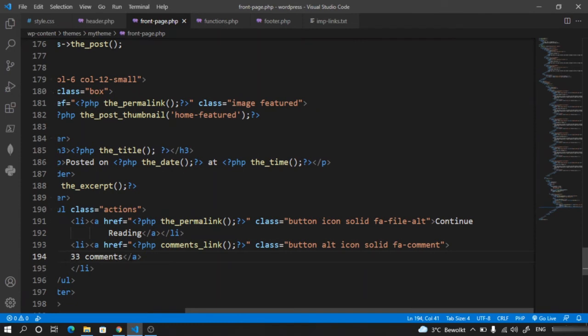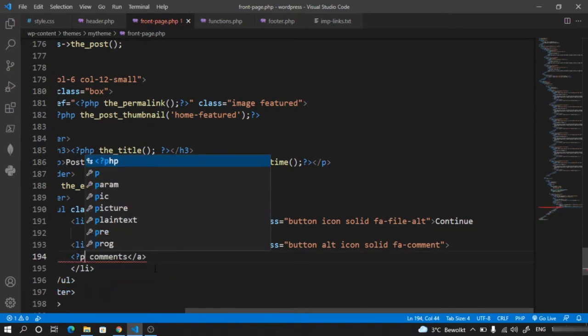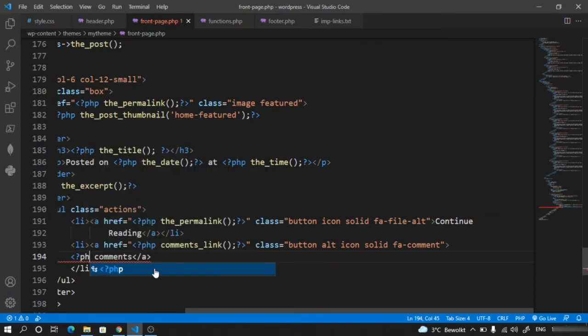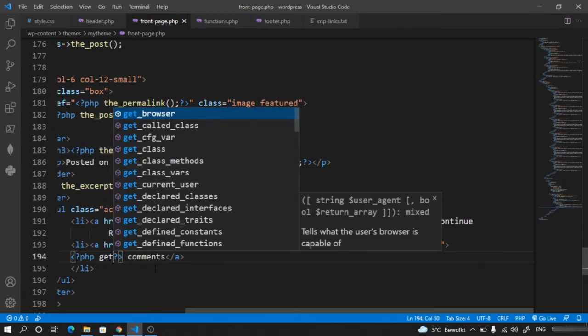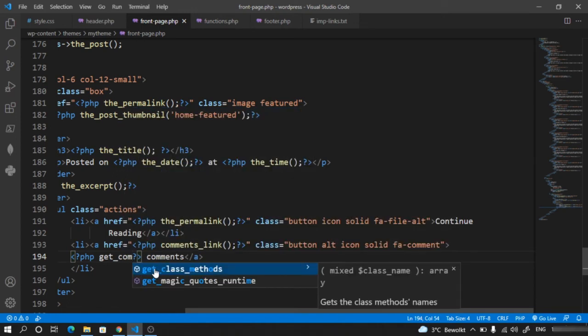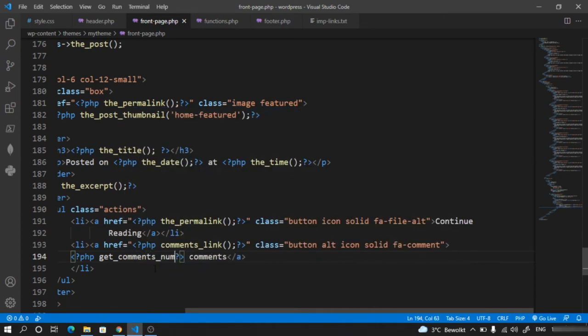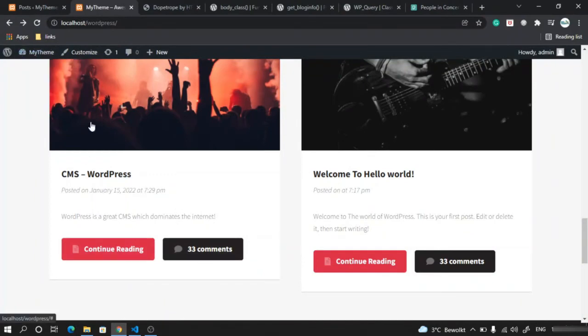Perfect. And we can also do one thing: we can make this particular comments count here dynamic. So for that we have to use another PHP function called PHP get comments number. And remember, whenever we make a call to a get function, we have to echo its output, otherwise it won't print. So if we go now and refresh, this 33 should disappear.